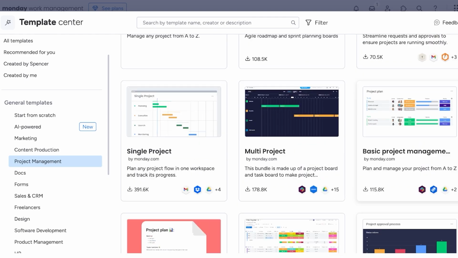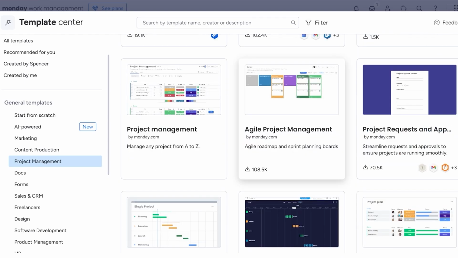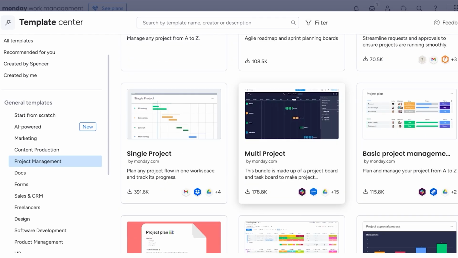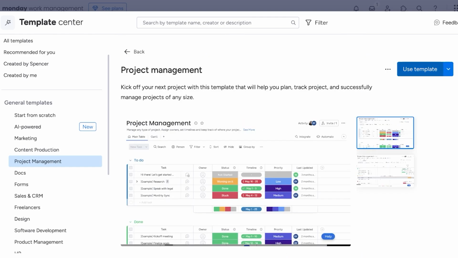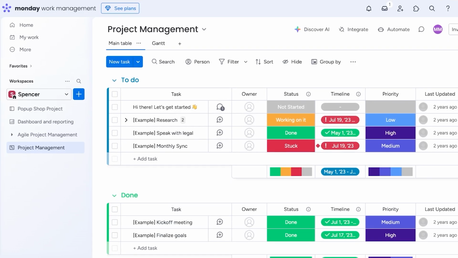Now, usually I really like to use the multi-project manager because it allows you to manage projects as a business manager or as a team lead. It just makes everything really easy. But if you are looking to manage individual projects and individual boards, then you can use a simple A to Z project manager. So you're just going to click on the simple one and then click on use template. And just like so, our template has been loaded.